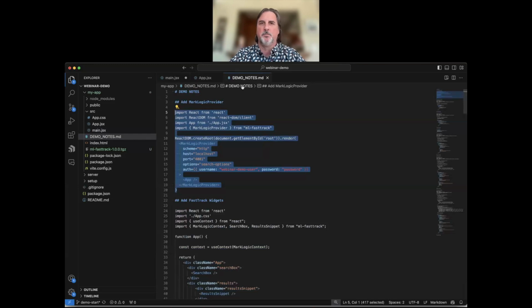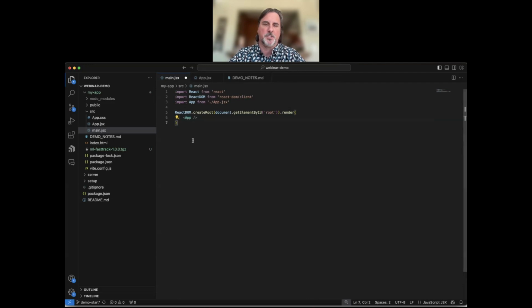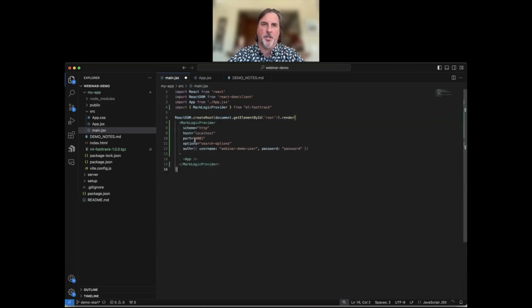I'll be switching from my notes file to our other files and just augmenting and iteratively adding as we go along here. So we just updated our main.jsx file. Let me save it. And we've brought in MarkLogic provider from FastTrack, and we're wrapping the app component. And we're wrapping it with the following information.